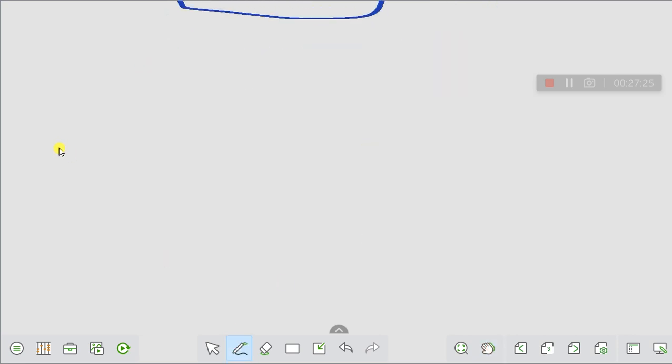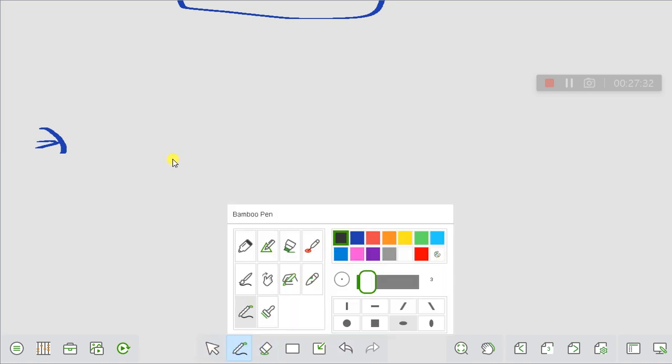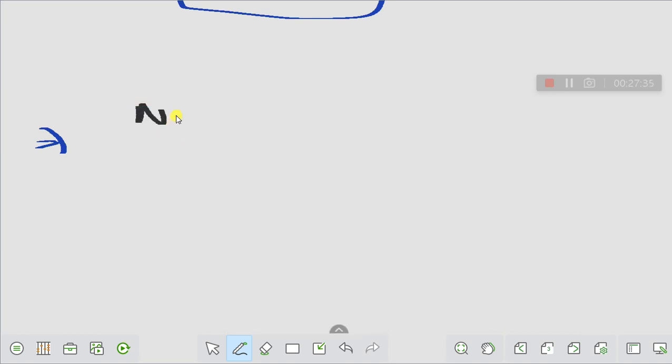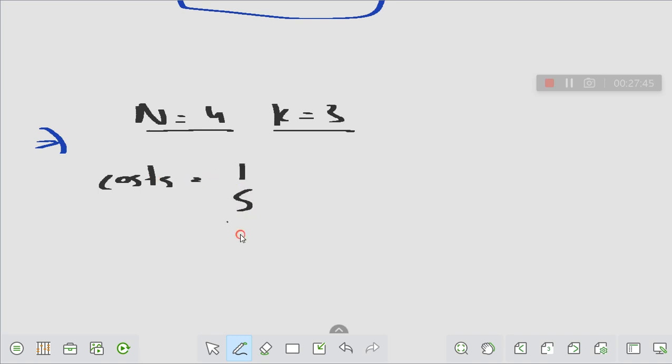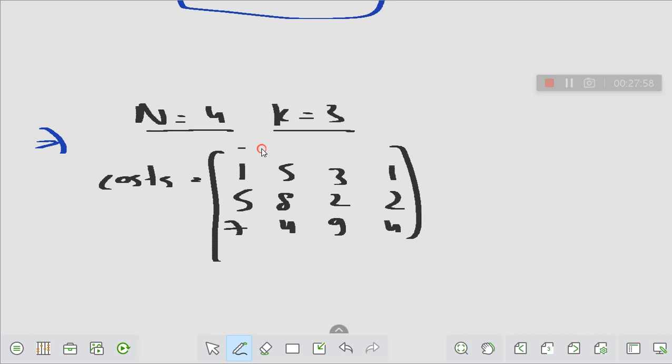Let's see what we can do. We are going to take the same example: n equals 4 and k equals 3, so 3 colors and 4 walls, and we have the cost array, which is 1 5 7, after that 5 8 4, then 3 2 9, and after that 1 2 4. So it is basically for all the walls and all the color possibilities.